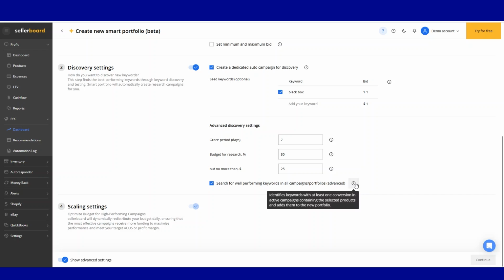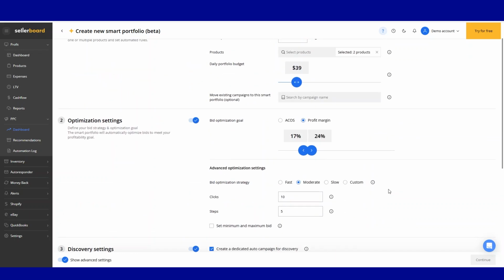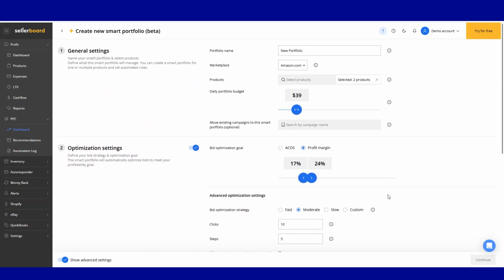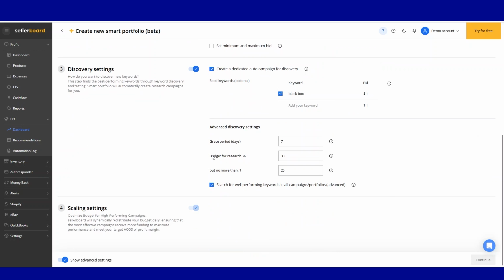I will give sellerboard the possibility to look at my other campaigns that are currently running and find well-performing keywords in there, and use those keywords to create new campaigns in the optimization phase and try to get them to perform and reach my optimization goals. So pretty much these are the main settings. And now let's take a look at what happens when I create this portfolio.